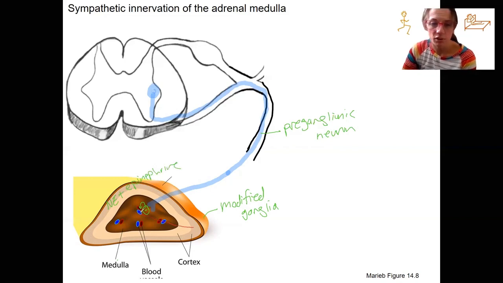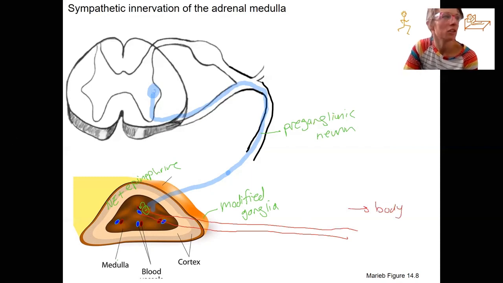So if we have this blood vessel, let's say, go out into the body, we now have norepinephrine and epinephrine circulating throughout the entire body, where it's going to bind to the heart, the intestines, smooth muscles, pupil muscles, everywhere, erector pili, to make your hair stand on end.